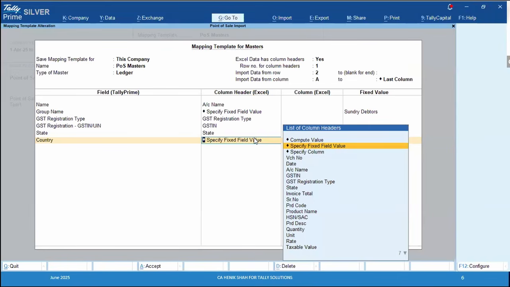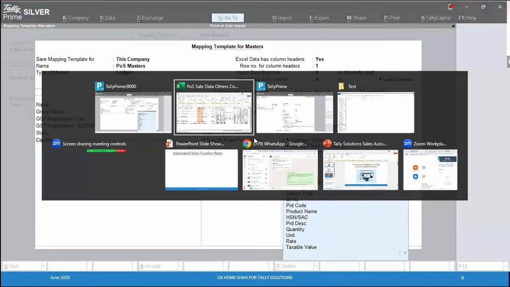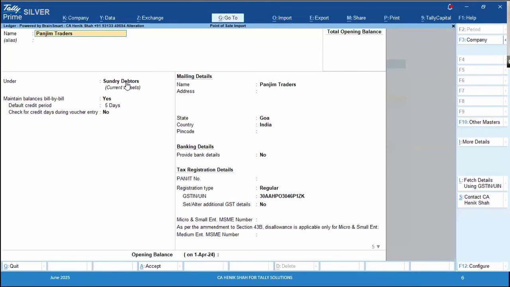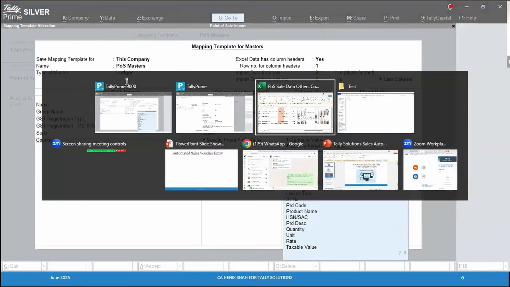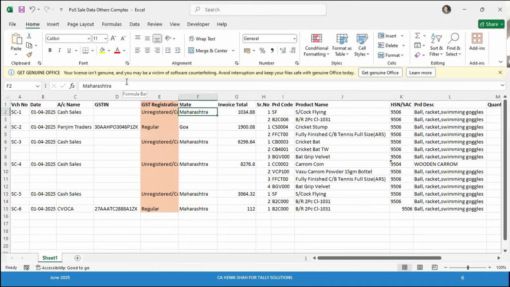Once again, I will repeat for everybody else. Basically what we are doing, whenever you create a master, there are some details that you mandatorily have to maintain. Now we are looking at a possibility wherein we automatically create a master. So to automatically create a master, obviously you will need those details in your Excel. If you don't have those details in your Excel, either you can do a fixed field value or you can create a separate column in your Excel.